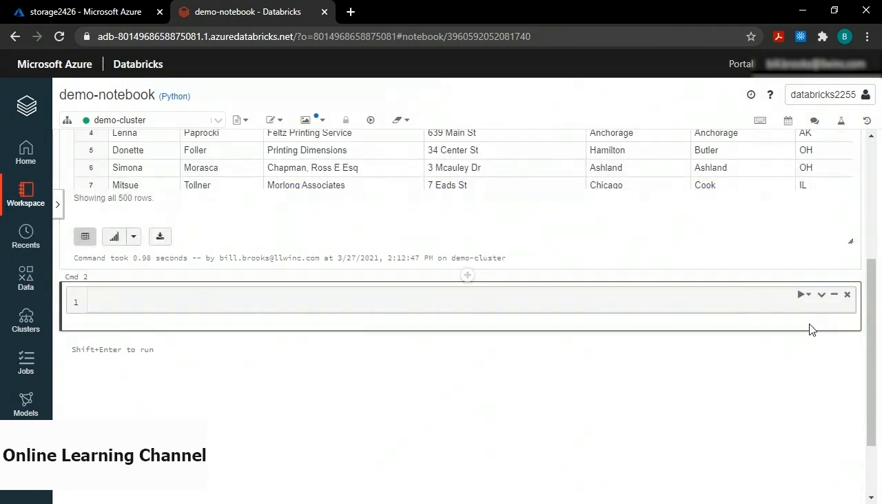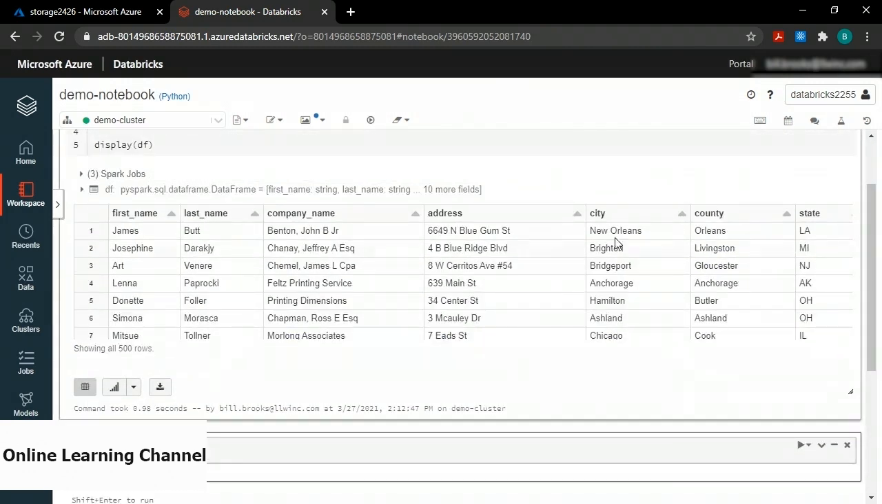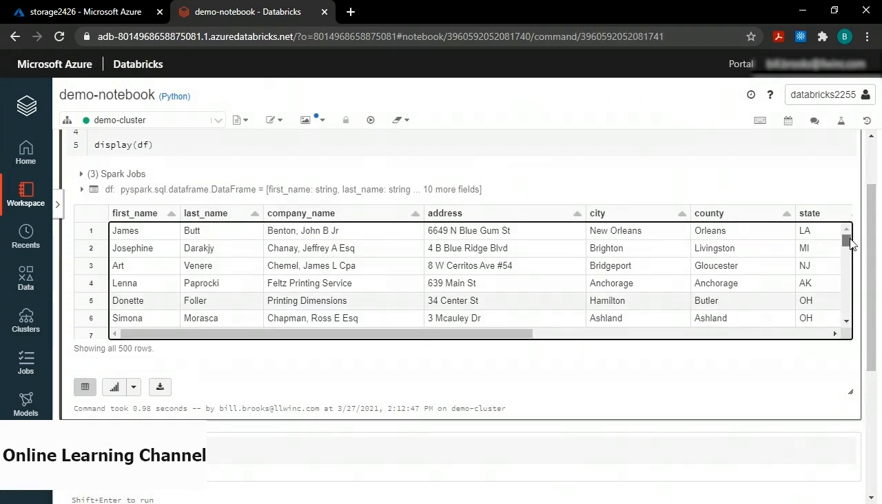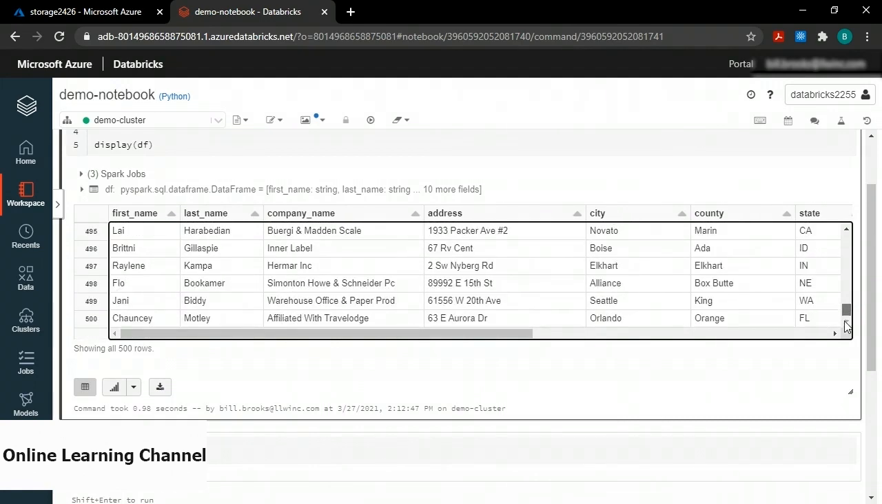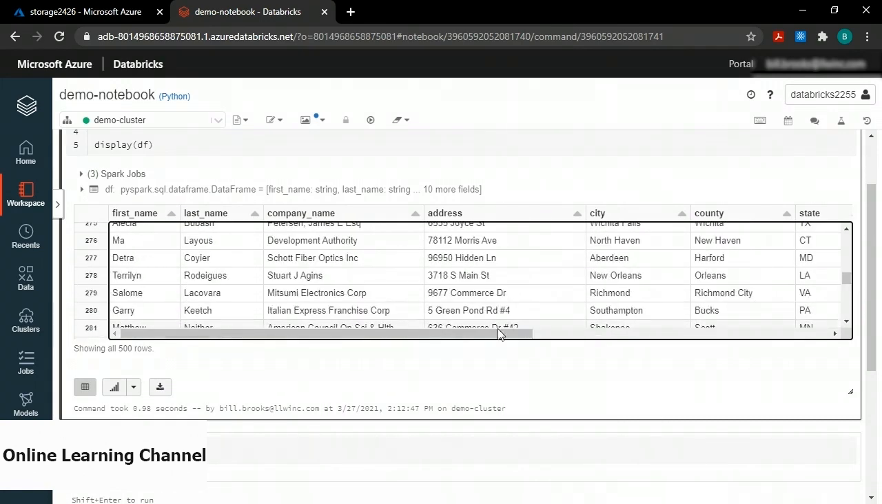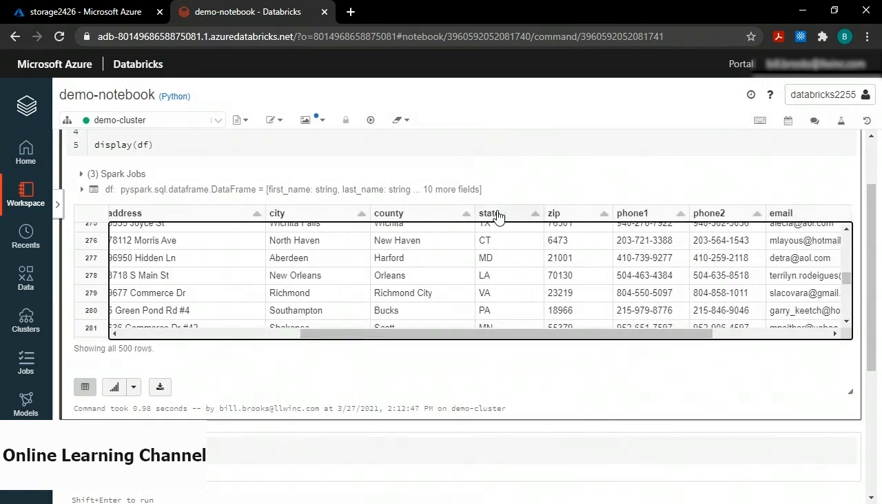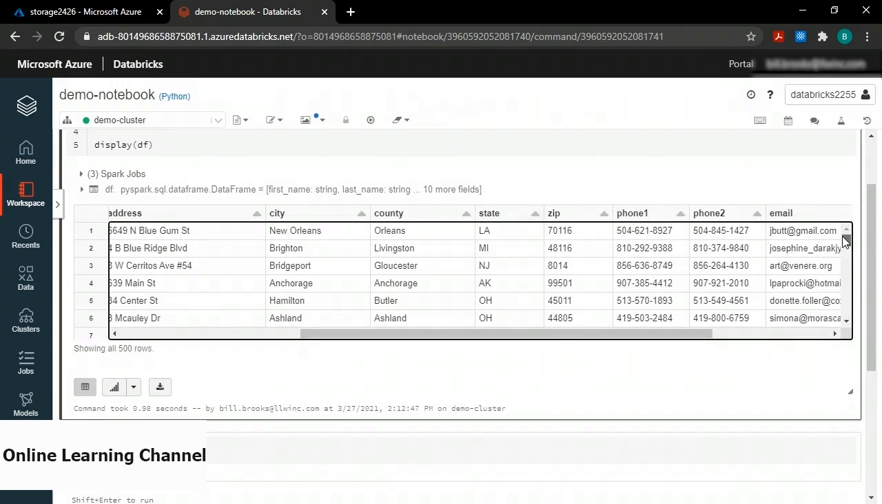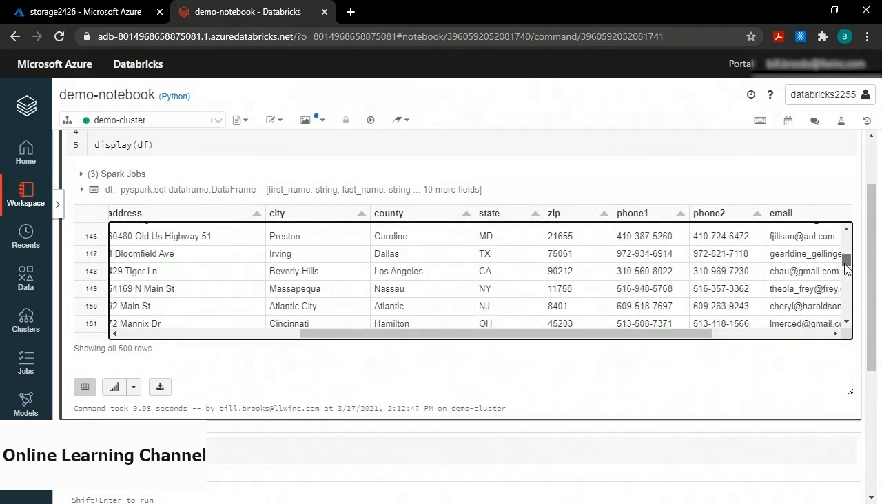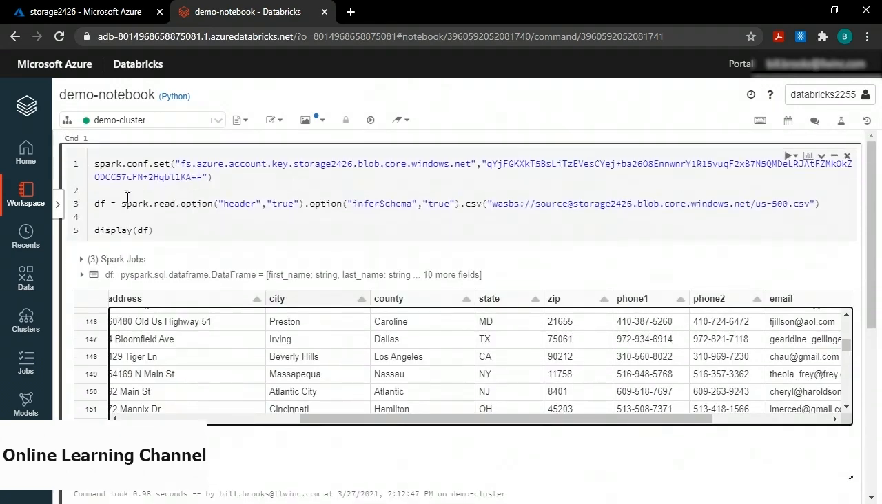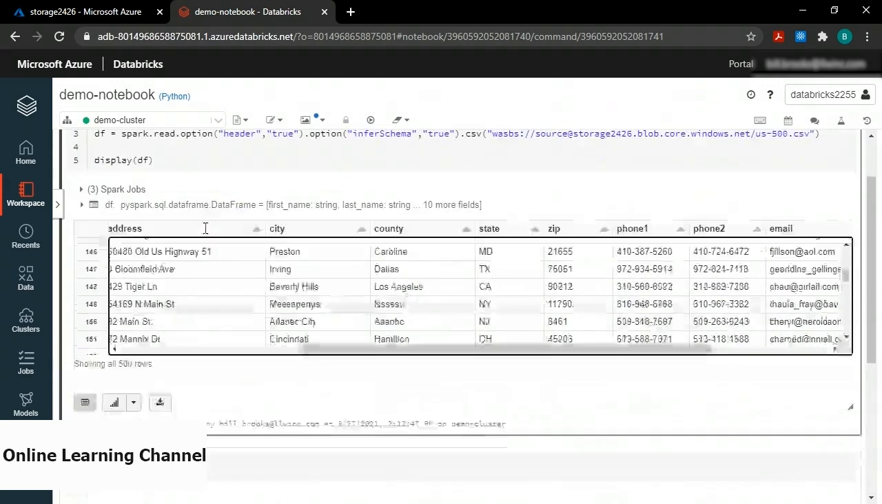So it's complete, and if we take a look, there's a table in the results, and if I click on it, I can scroll down and there's 500 records. And if I scroll to the right and I look at the state column, we only want the rows that are in state Illinois, so that's IL. So now that we have the data in a data frame, we can do a transform on it.